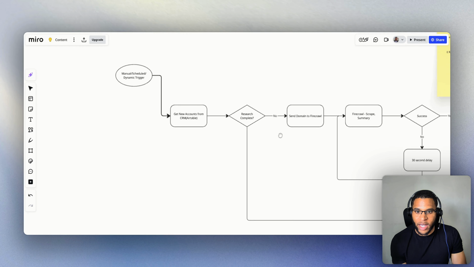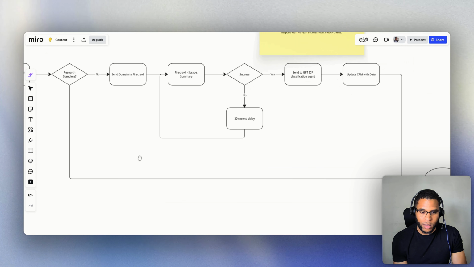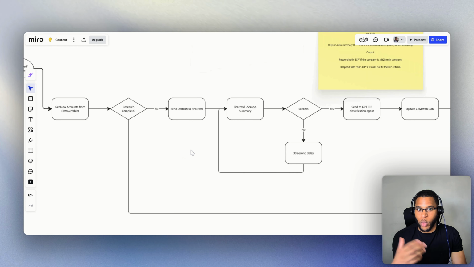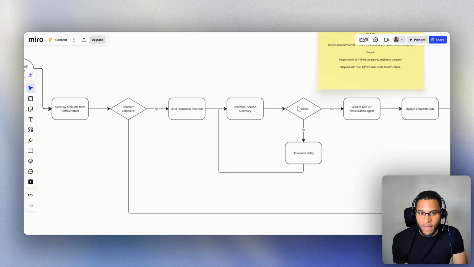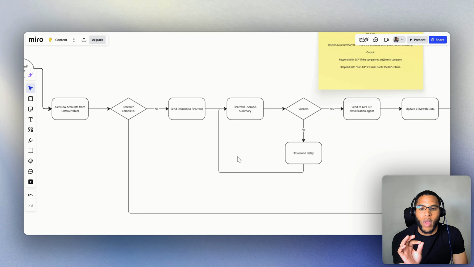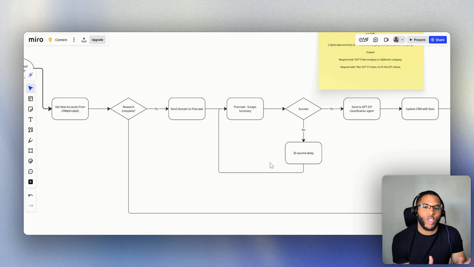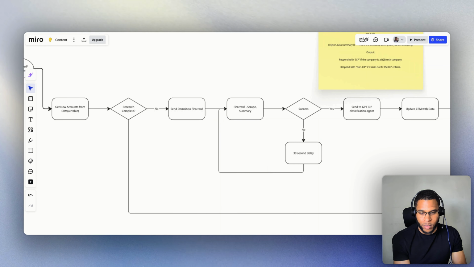We're going to then check to see if research has already been completed. If it has been completed, we end and the workflow stops. If it hasn't been completed, then we begin the scraping process. So we send the domain to Firecrawl. Firecrawl will then scrape and summarize the data. If it is not successful, we'll have a 30-second delay and then we'll try again. One thing I've missed here is that ideally you'd want to try it a maximum of 3 times and then push an error. That would be if you're building a robust system in production.